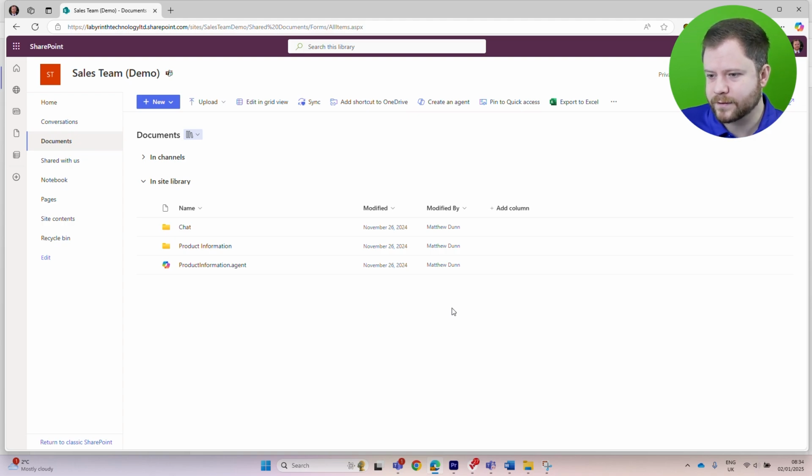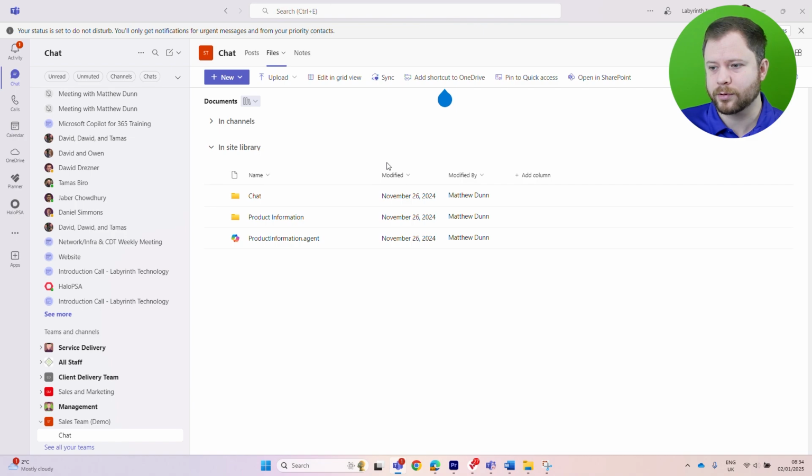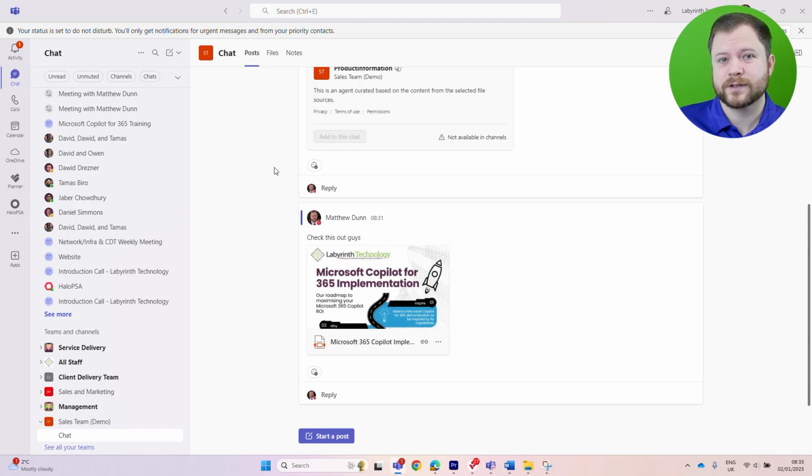So yeah, this data isn't syncing in Teams. This data is in SharePoint. We are looking at SharePoint data right now. So how should you work with files in Microsoft Teams?